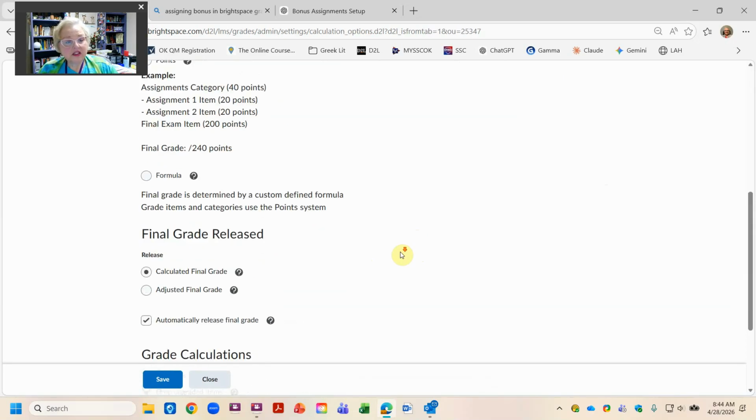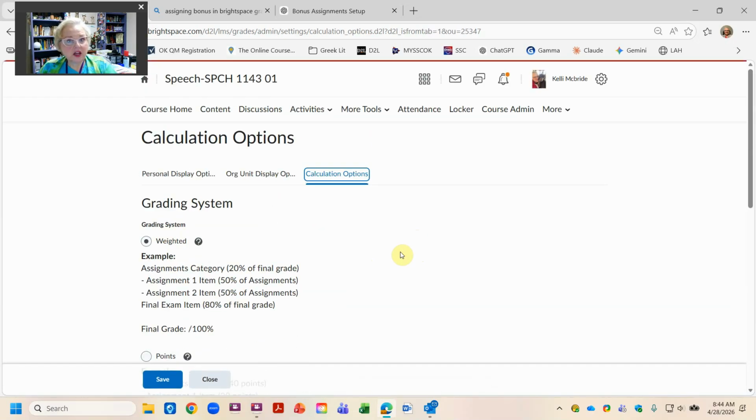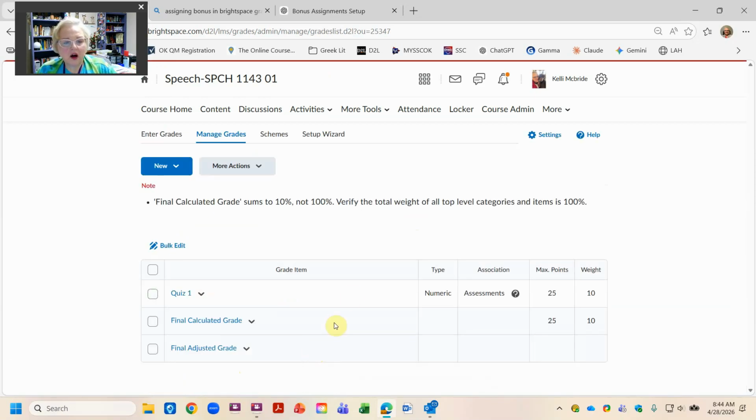And again, if you decide to change any of this at any time, you just come to settings and you can fix these very quickly. You don't have to run the wizard again. So because I haven't changed anything, I don't have to hit save again. I can just hit close. And now everything's fine. Now, notice it says this calculates to 10, sums to 10%, not 100%. That's because I don't have categories set up. It's a weighted grade, so it's going to expect to see 100 points in categories. So now I want to set that up.